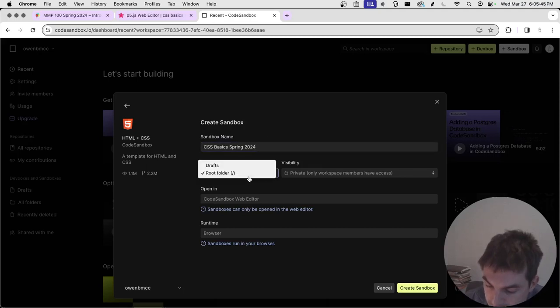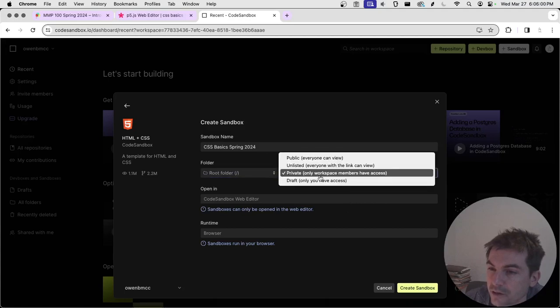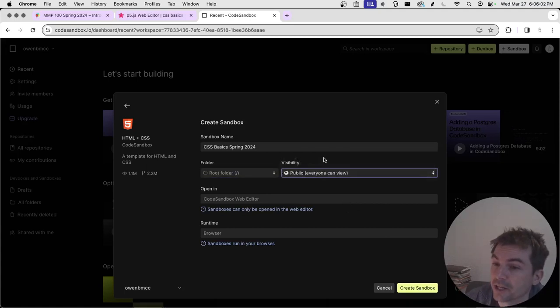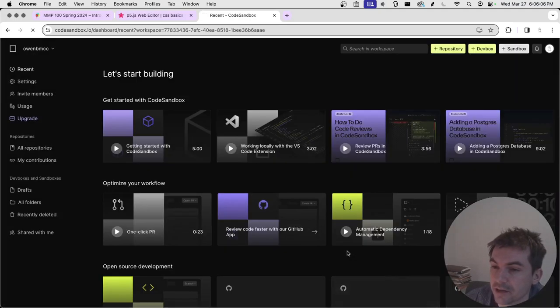And then there are a couple of settings we can put here. You can put it in your drafts folder or your root folder. I'm going to put it in the root folder so that it's publicly accessible. And that's pretty much it. I'm just going to click Create Sandbox. Oh, you can also change the visibility. So we're going to change this to public, so that will let me view your project. So I'm going to click Create Sandbox here.